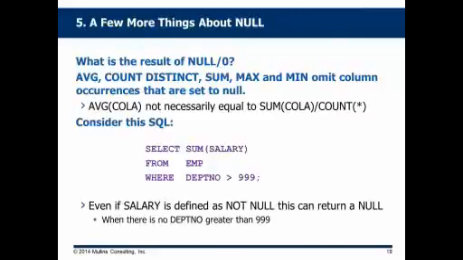A few more things about null. What is the result of null divided by 0? The result of null in any arithmetic expression is null. It's not an error, like any value that you could possibly put in there for null would return an error. But dividing by 0 is not an error when null is on the top of that division. So any null in an arithmetic expression is null.